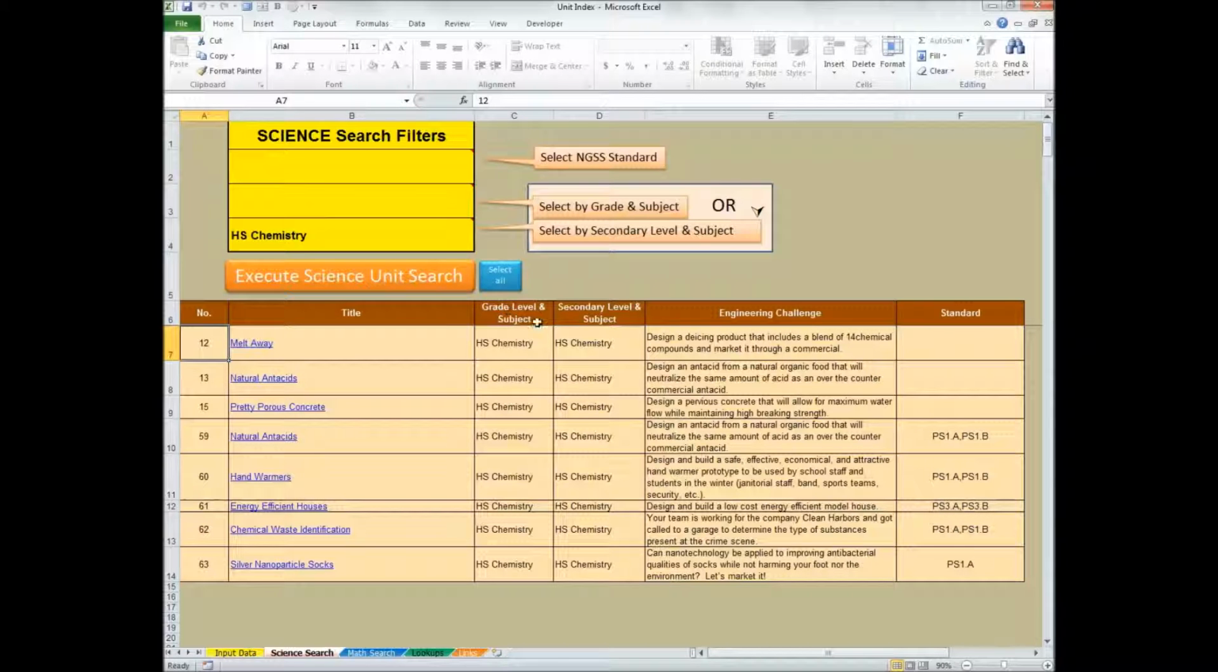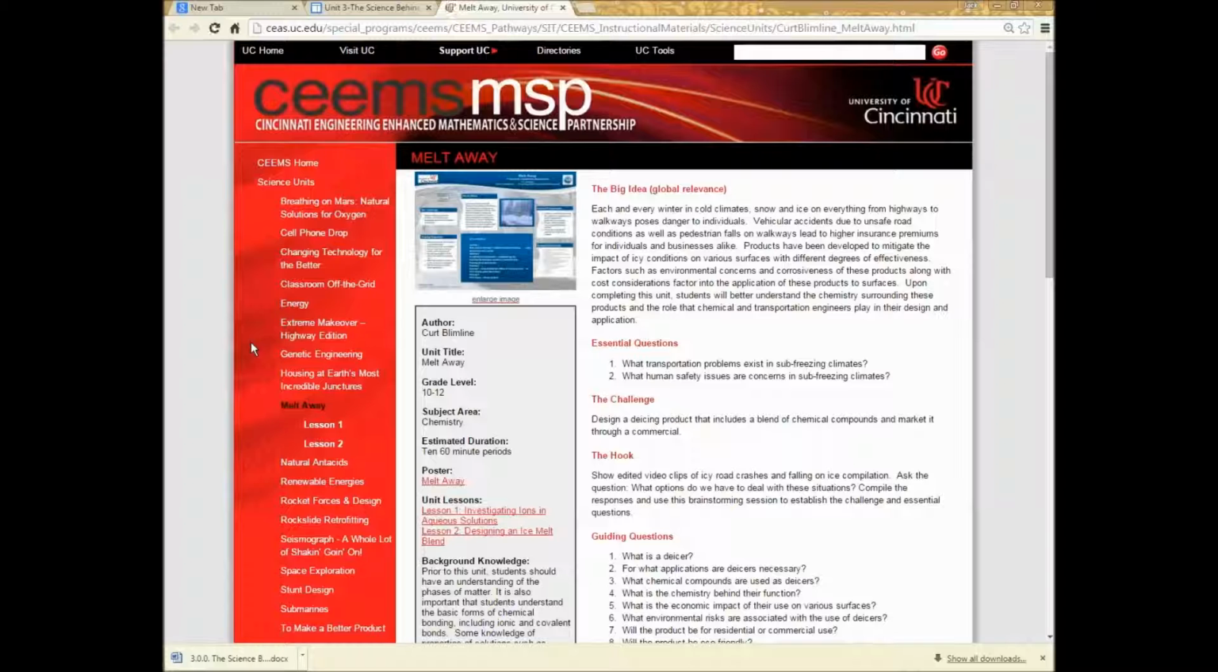Again, you see now we've got more units. They're all related to high school chemistry. In this column, column E, we have the engineering challenge associated with each of these particular units. You can read these to further isolate those units you think you might be interested in. Again, you can click on the title. It will take you to a web page in this case.